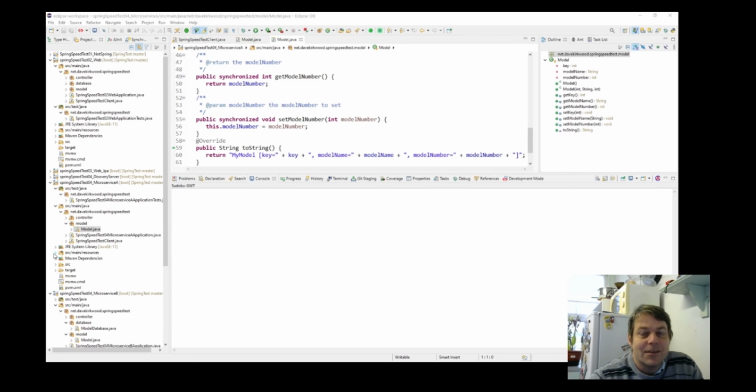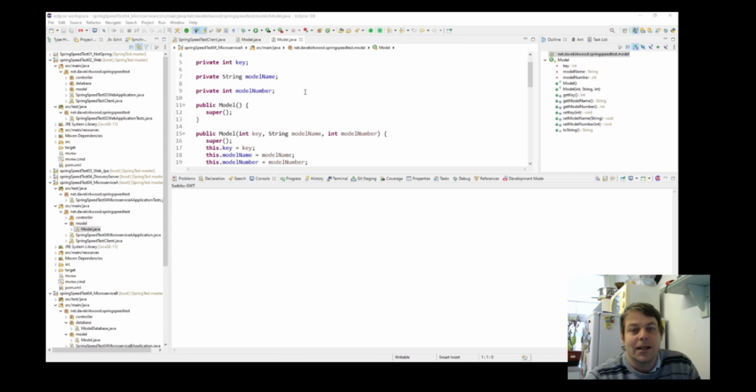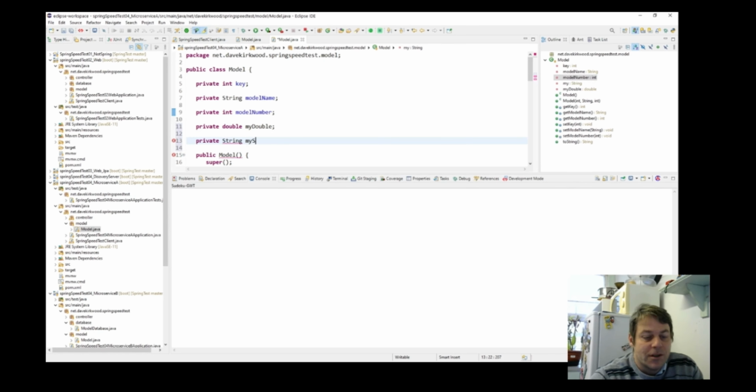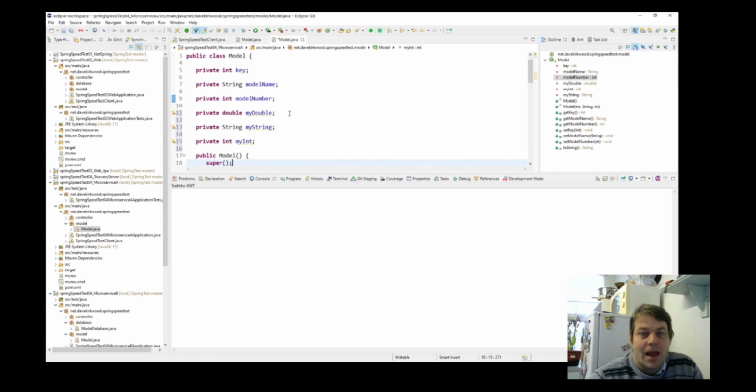So for the next test, I'm going to double the size of the model object. So I'm going to add some extra fields. I'll add a double field, my double, and I'll add another string, my string, and I'll add one more, another integer, my int. And I'll see if sending a more complicated object over slows things down, and if so, by how much.